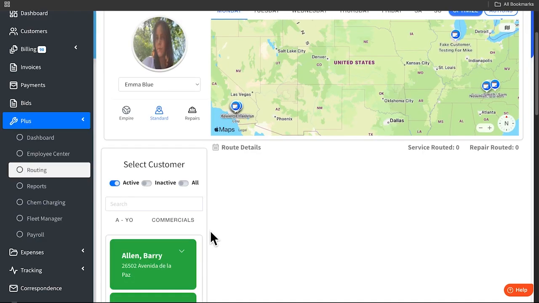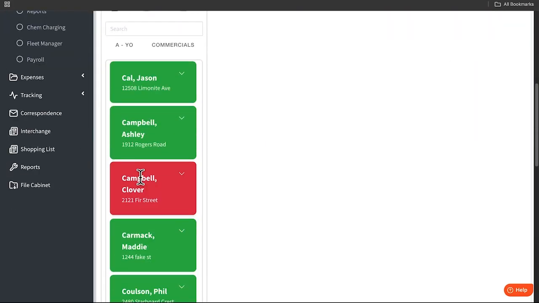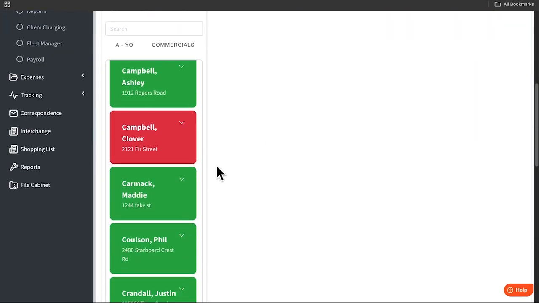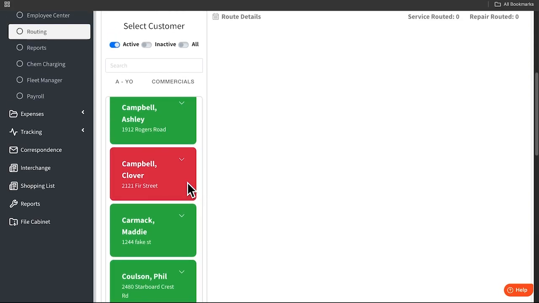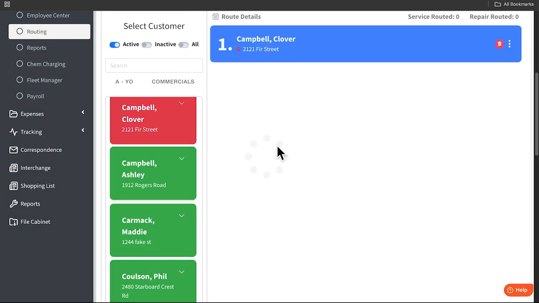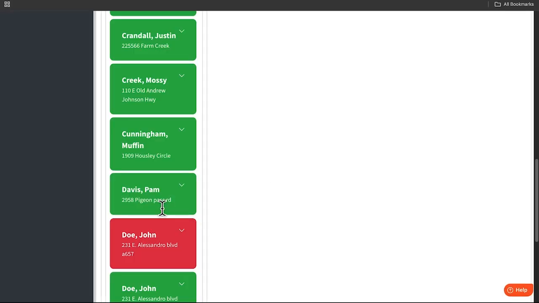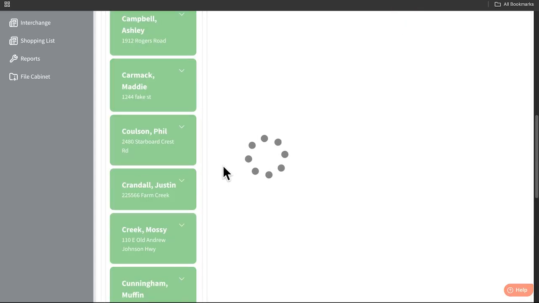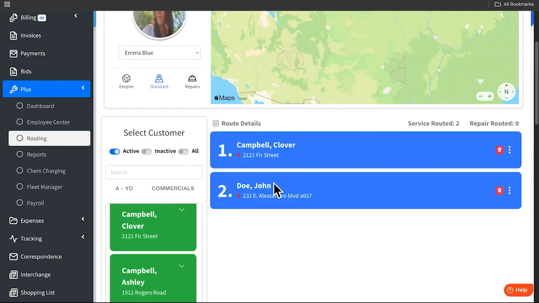Customers in green have already been assigned to a route, and customers in red have not. Let's go ahead and click and drag this customer in red to our Monday route to start. Let's add another one. And there we go. Once they've turned blue, that means they are locked into your route.